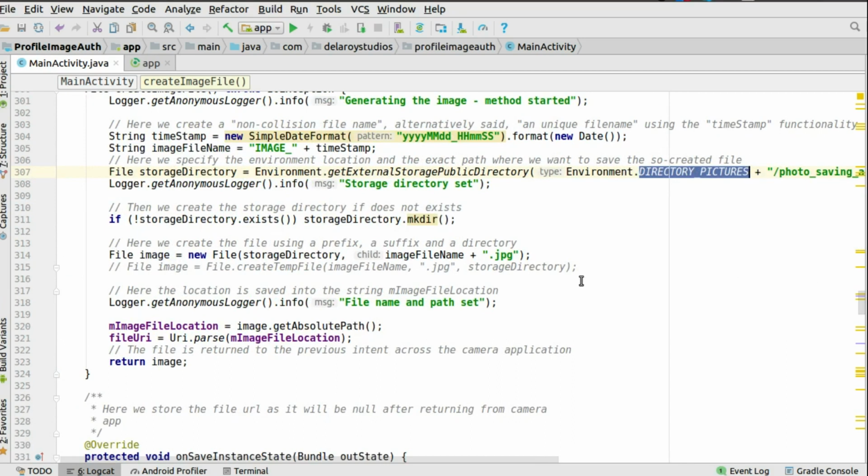Then we'll create the storage directory if it does not exist. So you have to test if the storage directory exists, and if not, it's going to make a directory. You can say that called the storage directory. After that, you're going to create the file using the prefix or a suffix and the directory. You instantiate the file with an object called image here, and what it's going to do, you pass in the storage directory and the name of the file. That's the image file name. Concatenate with the MIME type, probably .png or .jpeg, depends on how the format you're giving that.